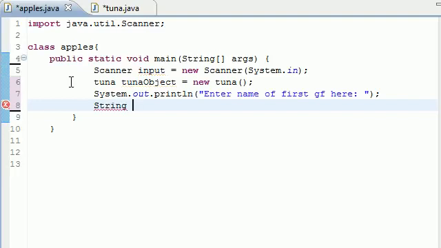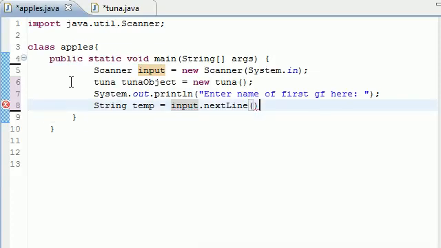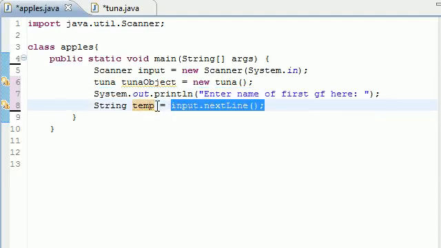So we need to put String temp. You can name yours whatever you want, I just name mine temp for fun. Input, and this is where we use our scanner variable, next line with empty parameters. And again, whatever the user types in as their answer, it's going to be stored in the variable temp. So that's what this line does. This is just a prompt. This takes whatever they enter and stores it in the variable temp right there.